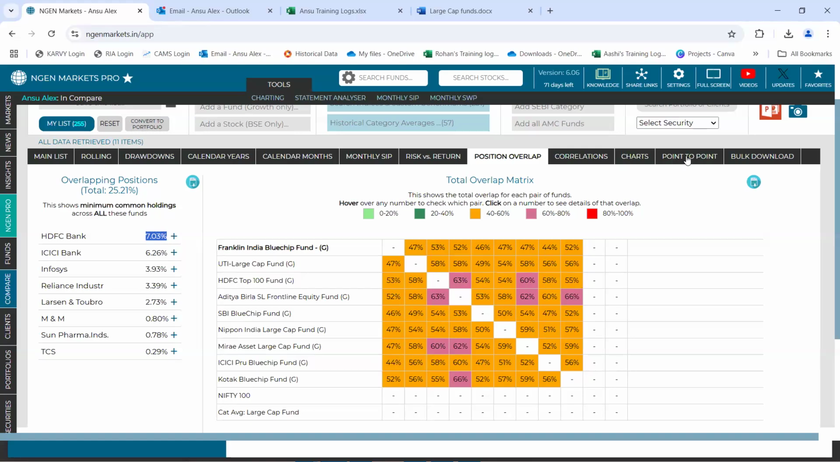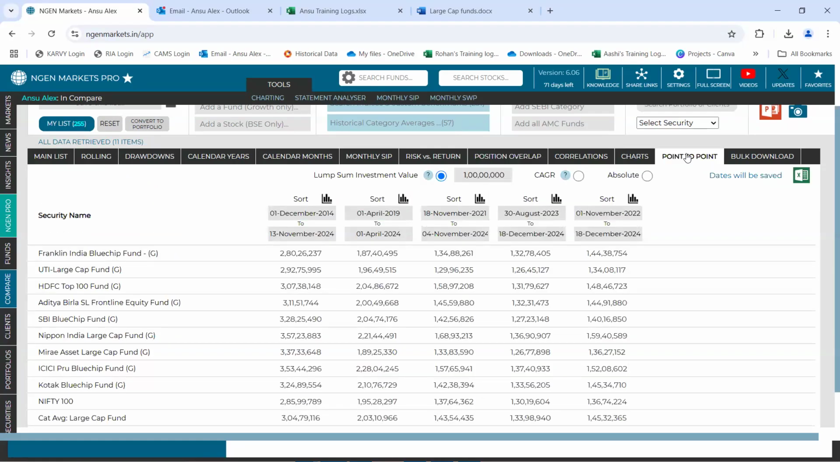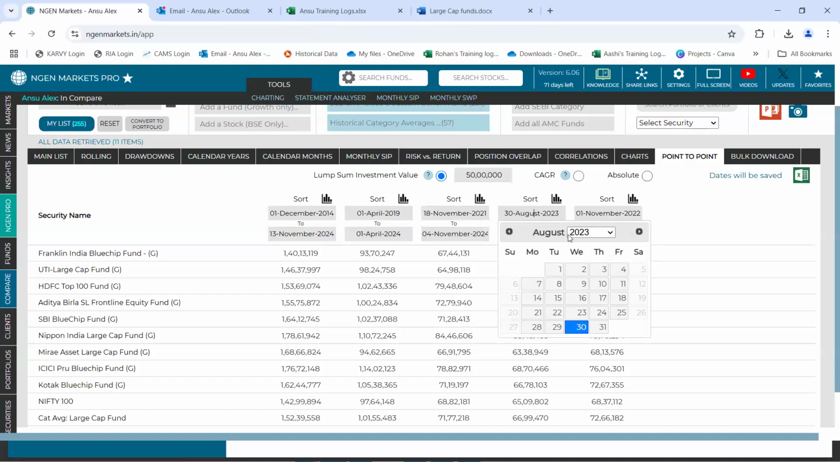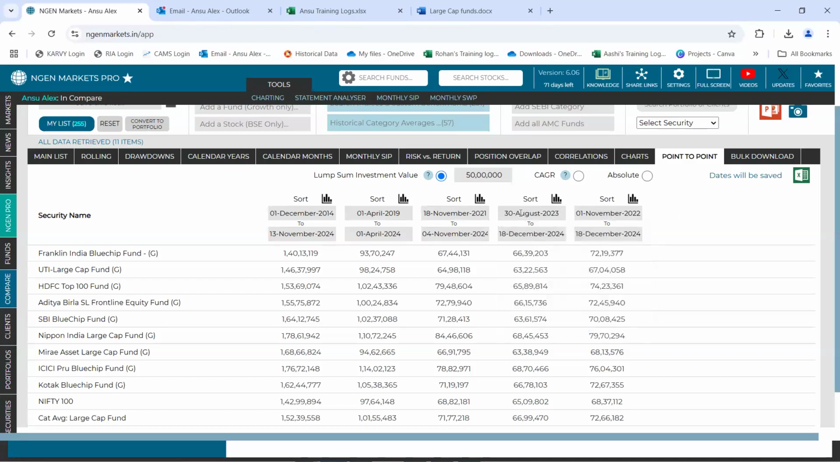Next, lastly, we move on to the point to point tab. Now, this is a section wherein you could create your own customized scenarios and see which scheme could have given you the best final value. So here you could input a lump sum figure of your choice. Let's say I'll input 50 lakh and I'll create a scenario, meaning you could edit and change the start date as well as the end date. So let's say I create a year to date scenario.